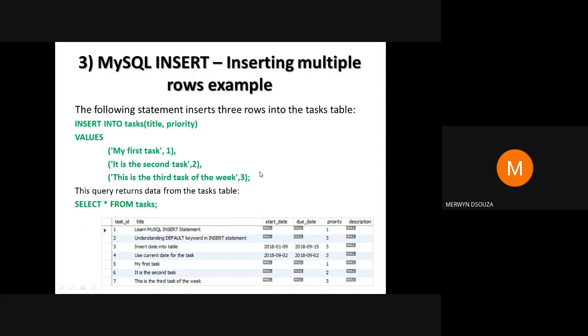In the next example, let's see how to insert multiple rows using a single insert statement. We again use the keyword insert into, the name of the table task, and we mention the columns where we want the data to be inserted. The names of the columns are title and priority. Then we specify the values. We specify the values for 3 rows: the first row data, the second row data, and the third row data.